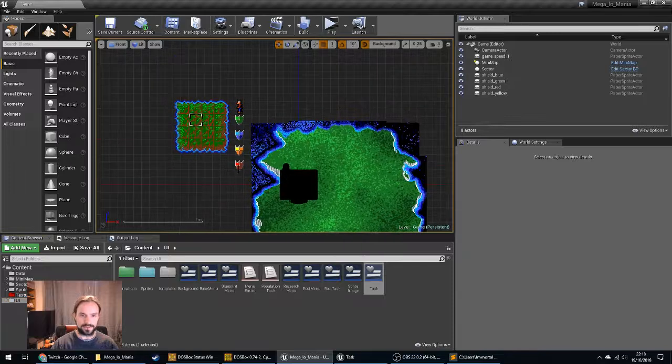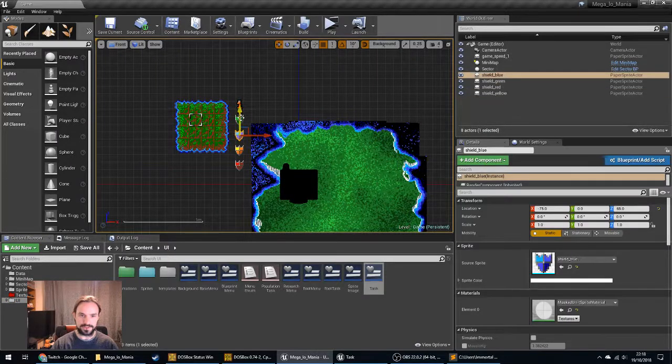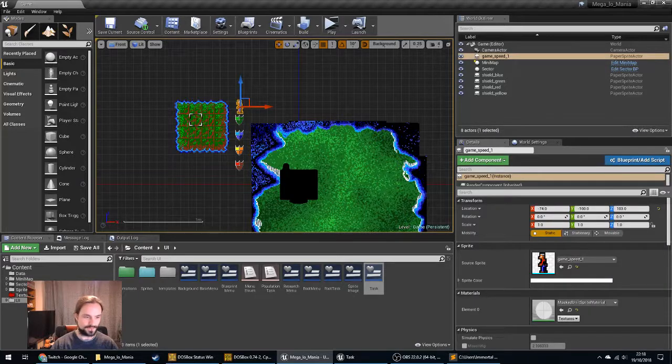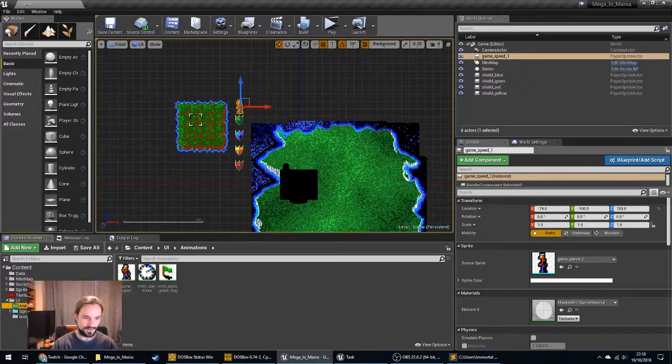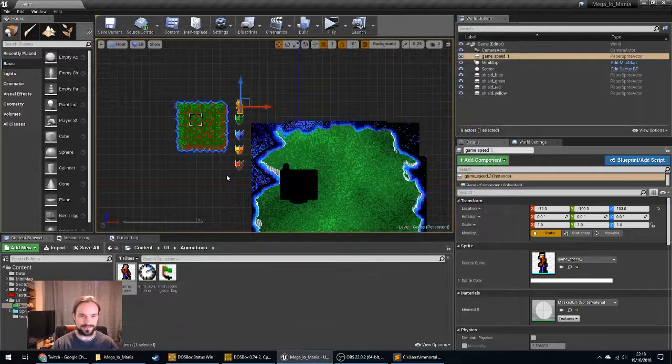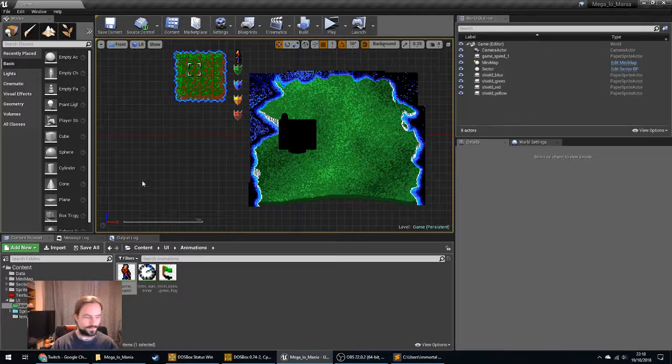Another change I did was cut out and add these shields, which need to be better placed, but they're there. I've cut out the little game speed sprite, and I created a little animation flipbook just because I can. Not that the flipbook actually gets used, but it's there nonetheless.